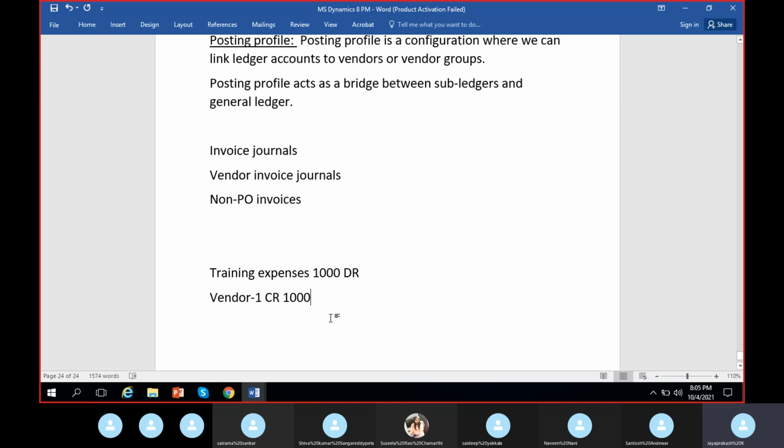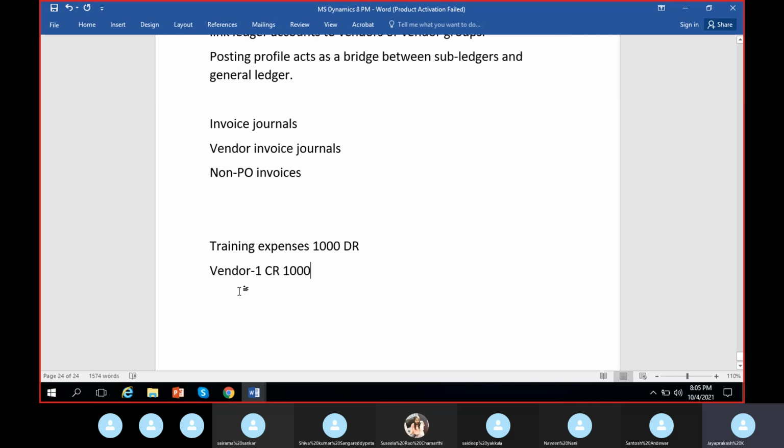But coming to the accounting terms of the invoice, this is the entry we usually get when we post a normal invoice. Training expenses will get debited and the vendor account will get credited, which means we are liable to pay the vendor 1000. The invoice will be recorded in this way and the vendor balance will show as minus 1000, which means we have a liability of 1000 to pay to the vendor. Is this entry clear for everyone, or do you want me to explain once again? Once again, sure.